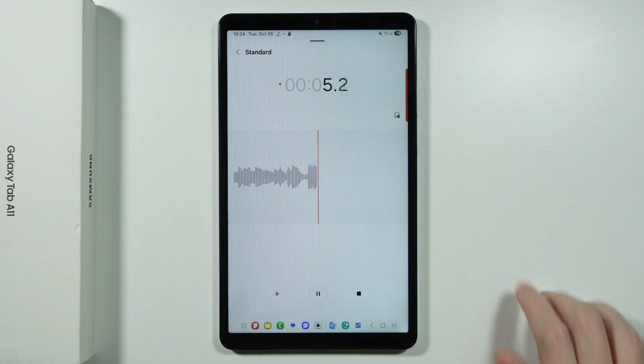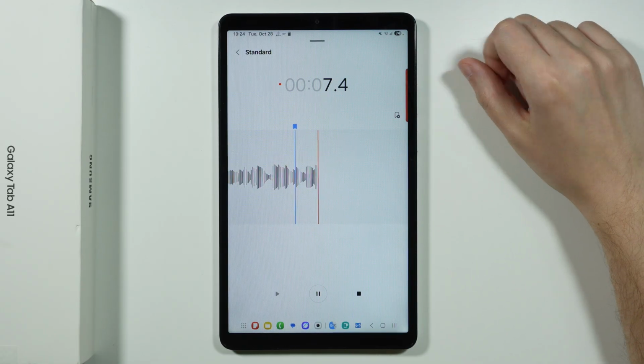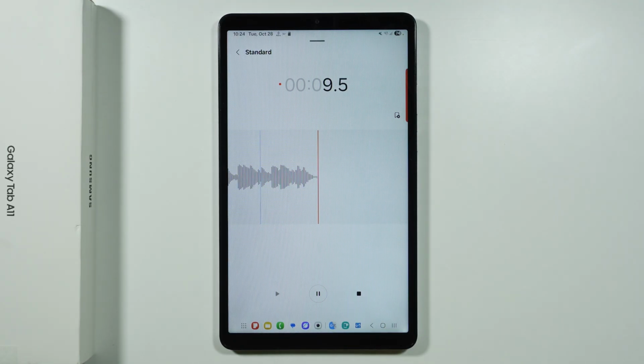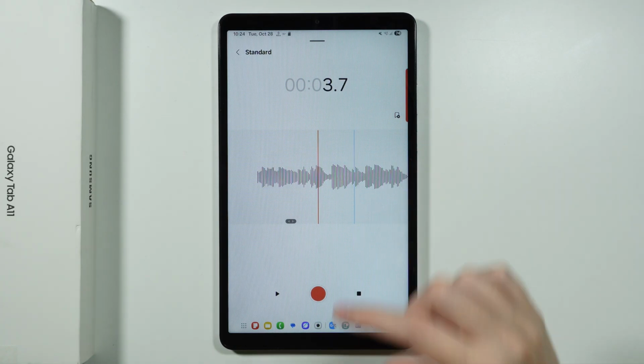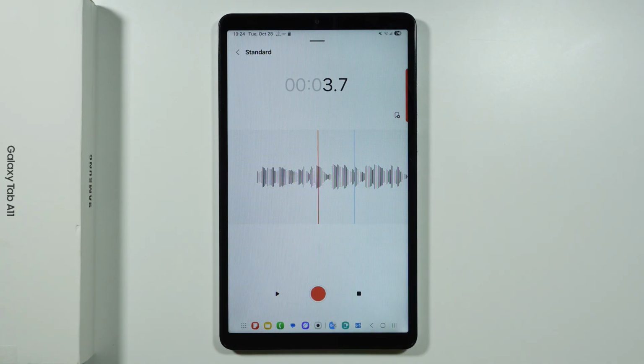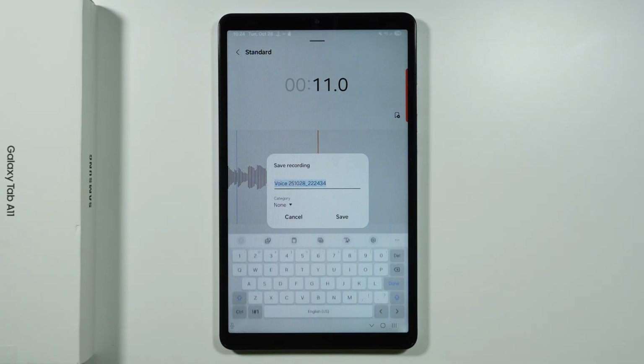Of course we can also add bookmarks over here. Later on we can go back to them. And also we can pause at any point. We can also rewind and start recording again from a specific point. And also we can just completely stop the recording once you are done with it.